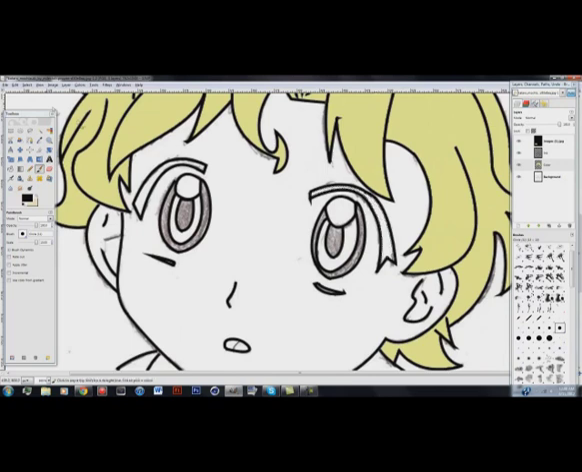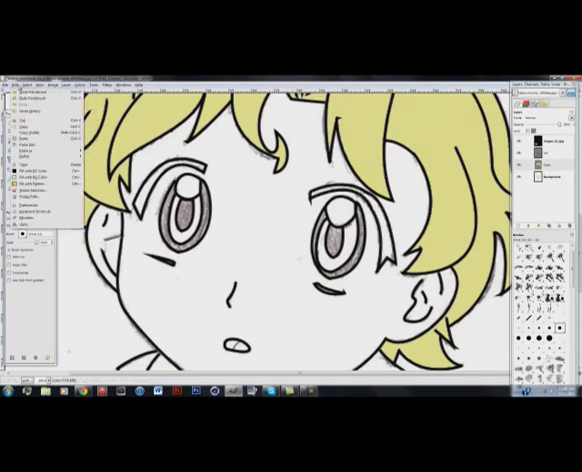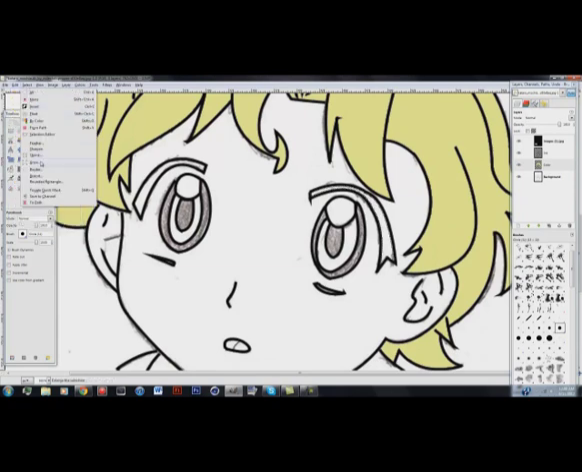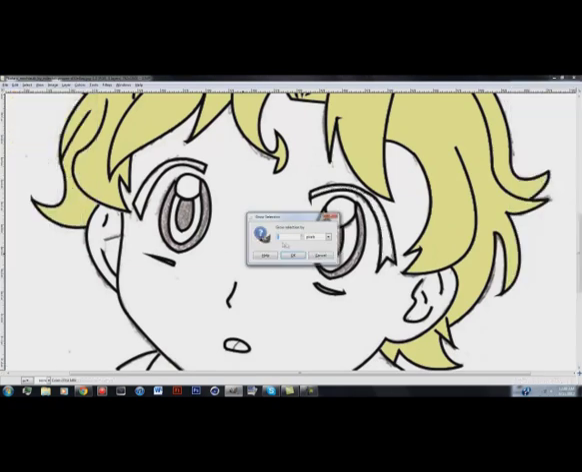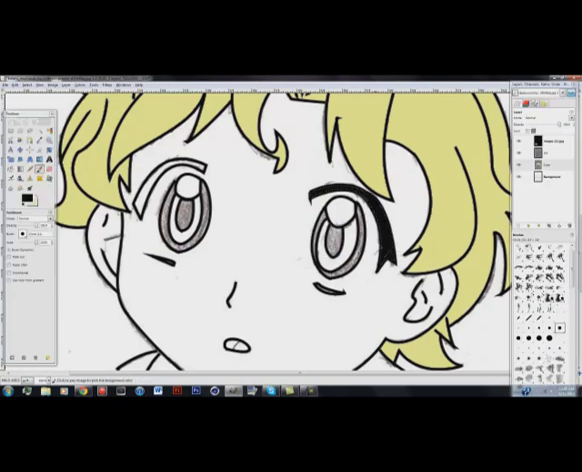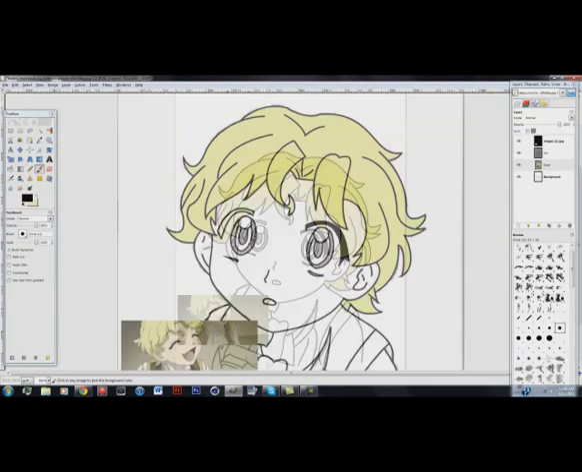So what you're going to do is just go back, Control-Z, and you're going to go up here to Select, and you're going to click on Grow, and it should pop up here with 1 pixel, and that's how much you're going to want to grow by, and bam, it's fully colored over with no white spots showing.